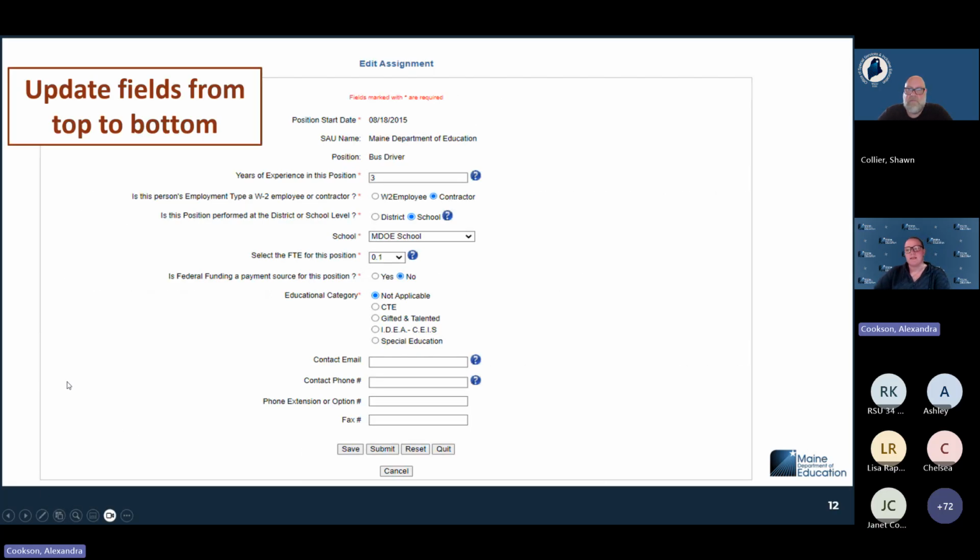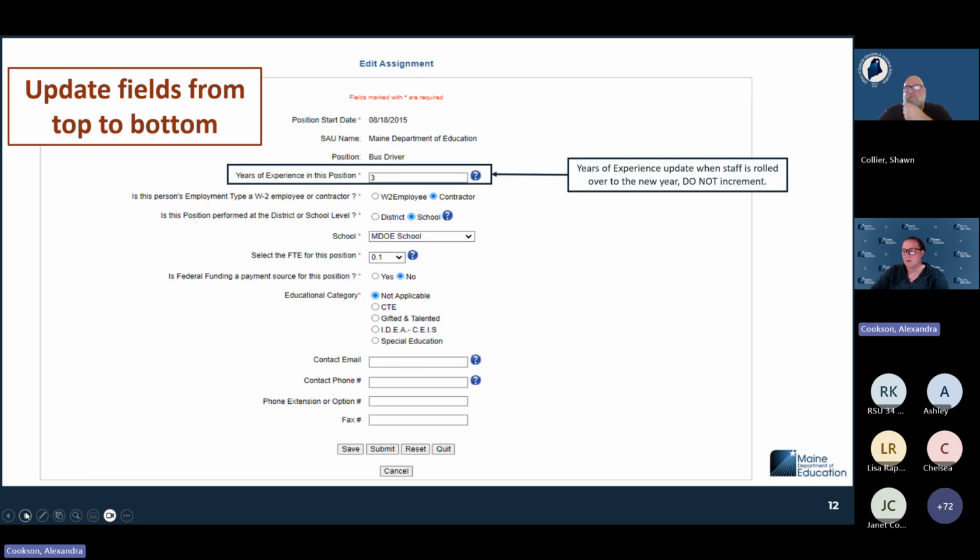So when you're updating a staff assignment, always edit from the top and work your way down. There will be more questions that come up as you're updating a staff member's assignment. So years of experience will populate 1 year. You do not need to increment it on your own. It should already be up to date, so you do not need to update that information.